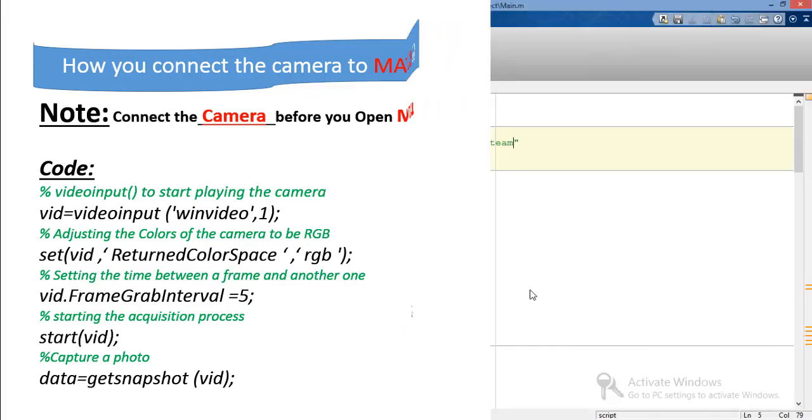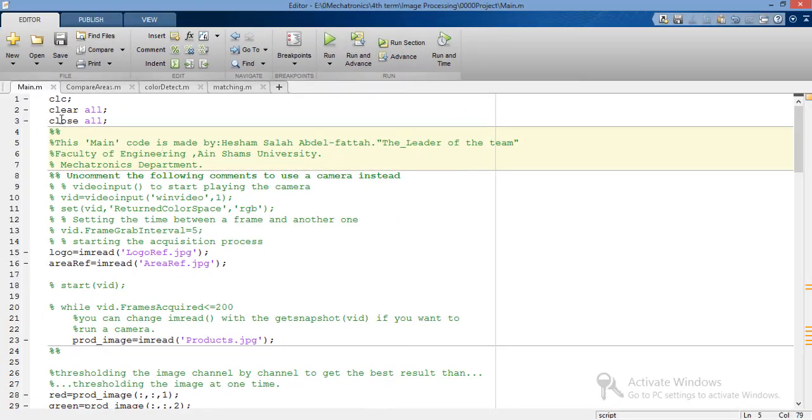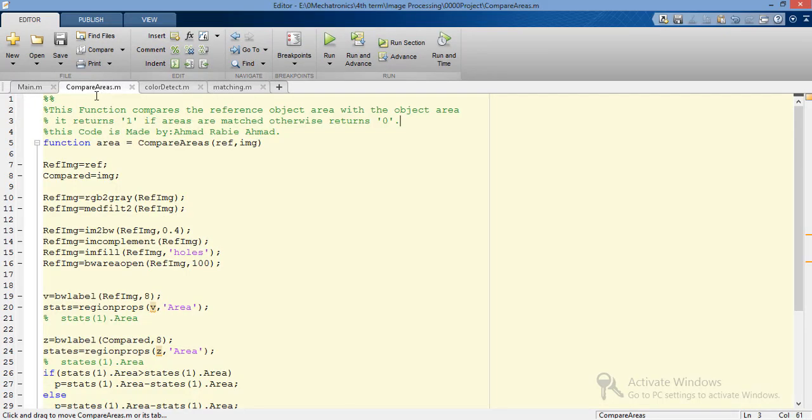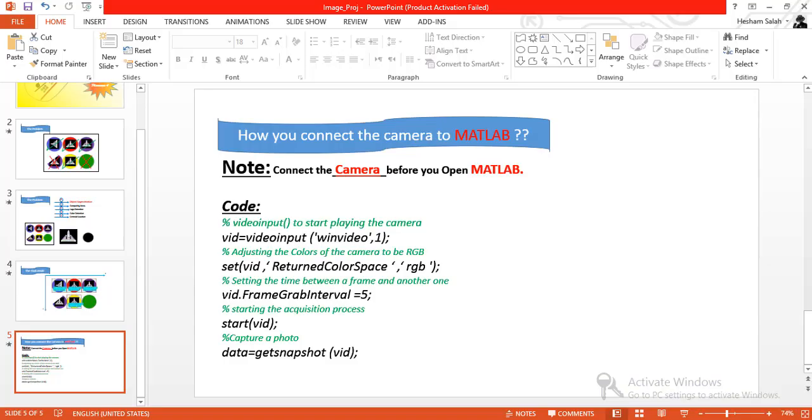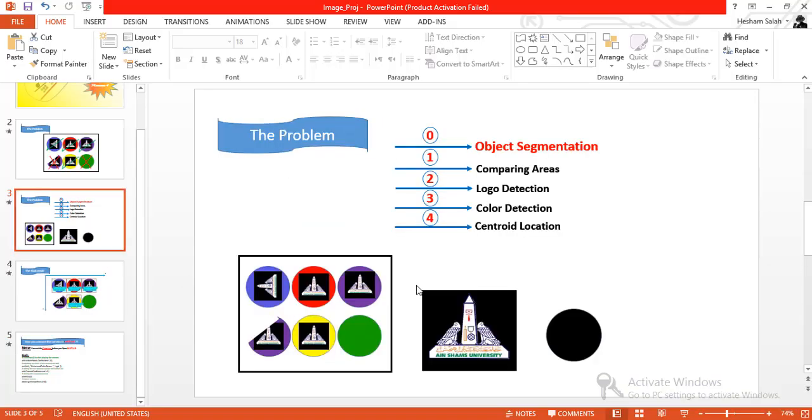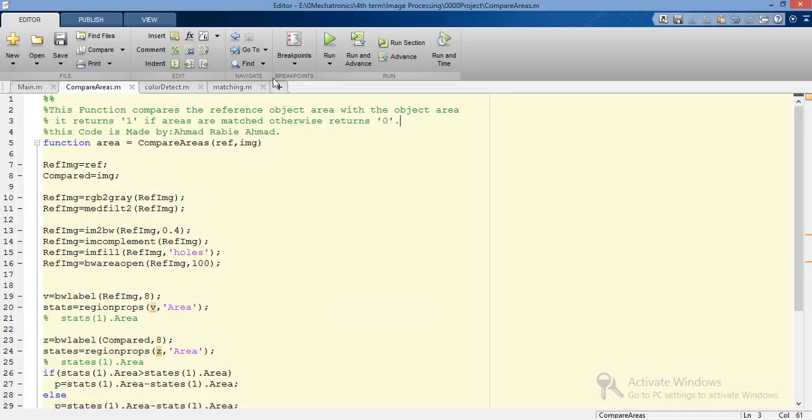Let's see it. Okay, here in our code we have 4 M files: the main and a file to compare areas. This function compares the reference object we got here, this is a reference object, okay? It will compare this reference object with the object in your captured photo. If areas are matched, it will return 1. Otherwise, it will return 0.